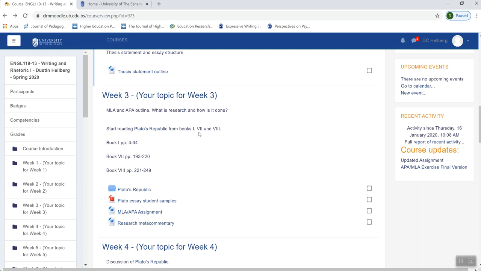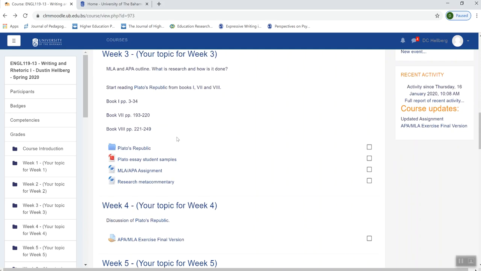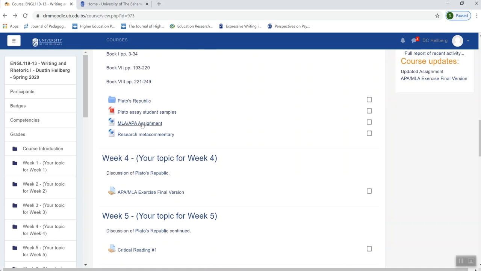I want you all to read books 1, 7, and 8 from Plato's Republic. Those can be found here. All the documents are going to be in here. Here are some Plato essay student samples. This is the assignment for MLA and APA. This is a citation exercise. And then here is a research meta-commentary.